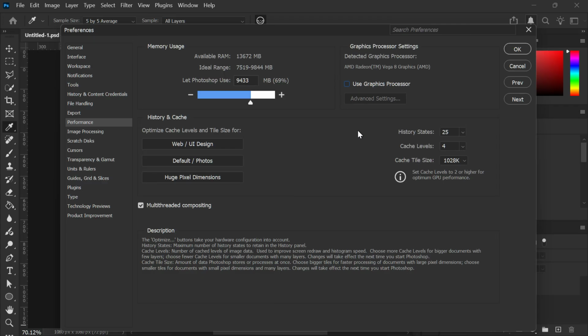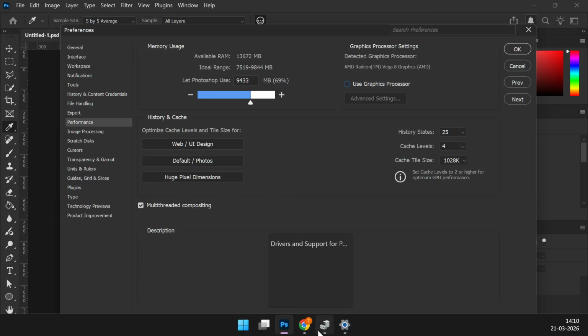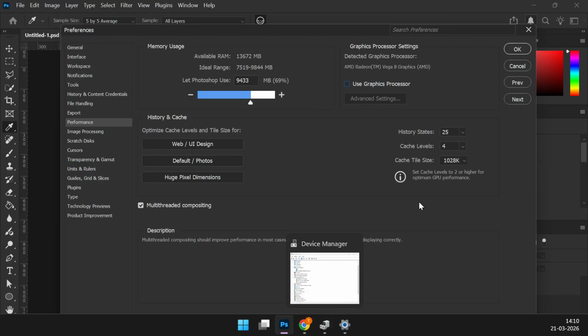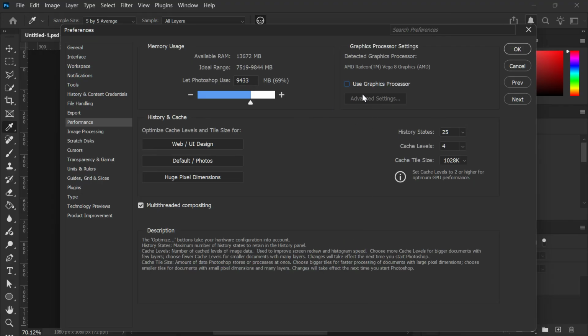So the order is simple. Check DirectX, enable GPU, update your graphics driver, install Windows updates, reset preferences if needed, and disable GPU only as a temporary fallback.